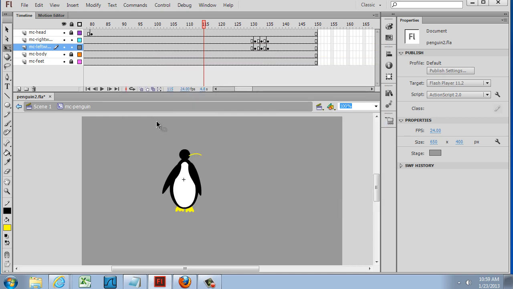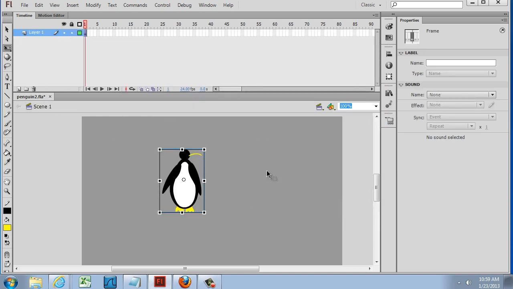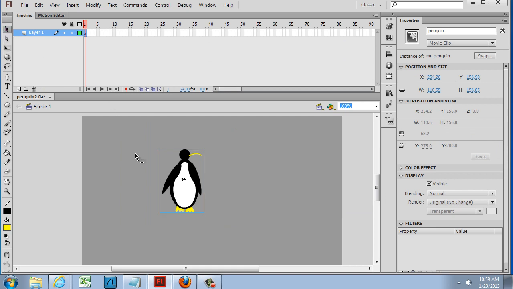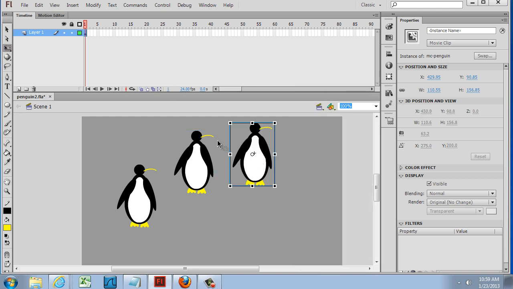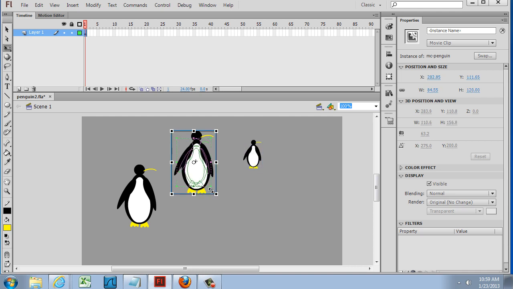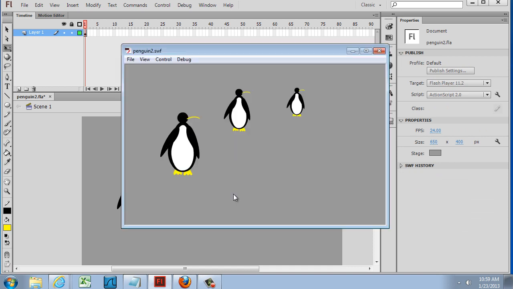So that's pretty nice. If I go back to scene one, you can see that the penguin is here, and it's a little character. But if I wanted to, I could go into the library and drag out multiple instances of this penguin, and I could even change their sizes, right? And hit Control Enter, and you can see that they all seem to do the same thing, which is pretty neat here. They're a little bit too in unison.